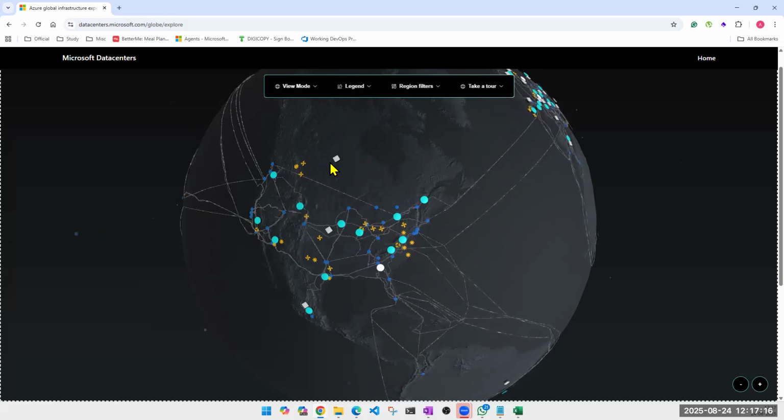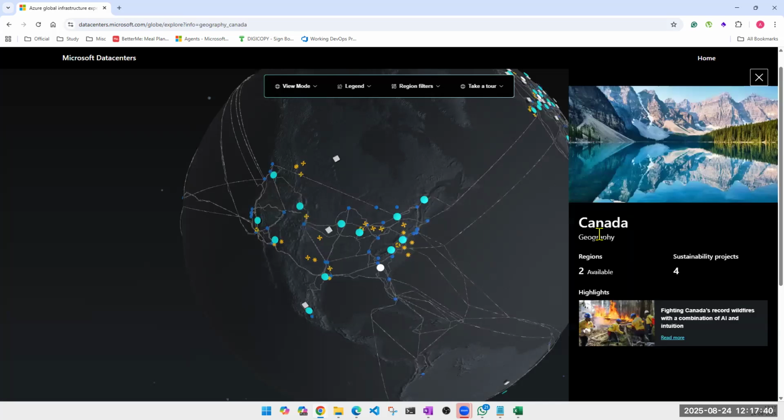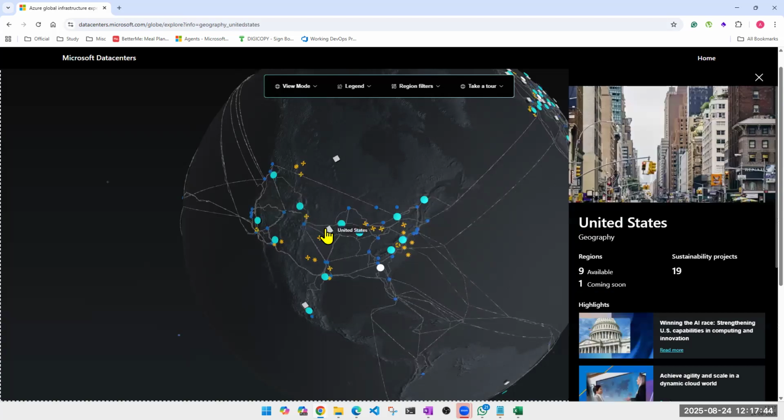These white dots are representing the geography. What is a geography? Geography is nothing but in which country or in which continent. I won't use the word region, because region has a different meaning here. So in which country or continent Azure is available. If it shows here, it means in the Canada geography, Azure is available. If I click here, in the United States, it is available. Obviously, it has to be there.